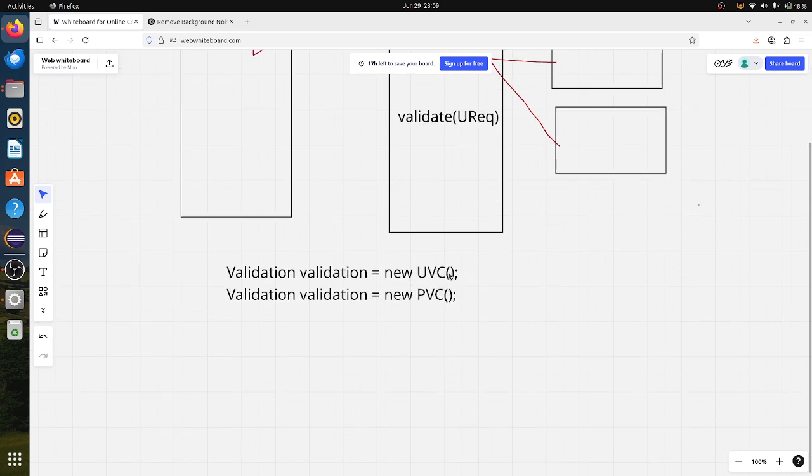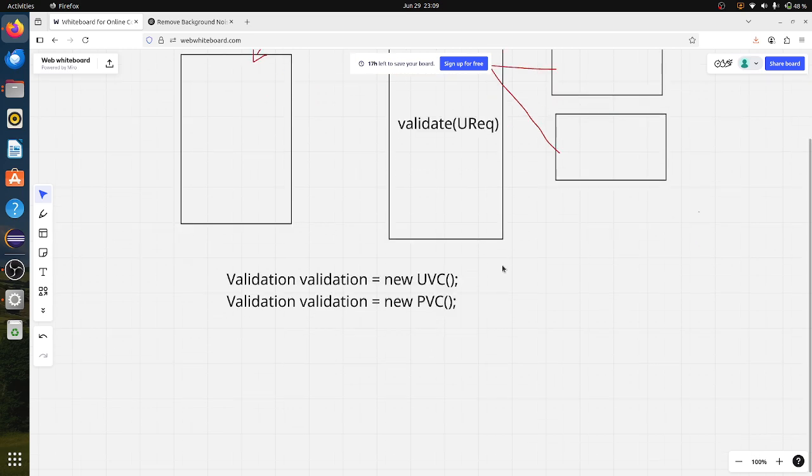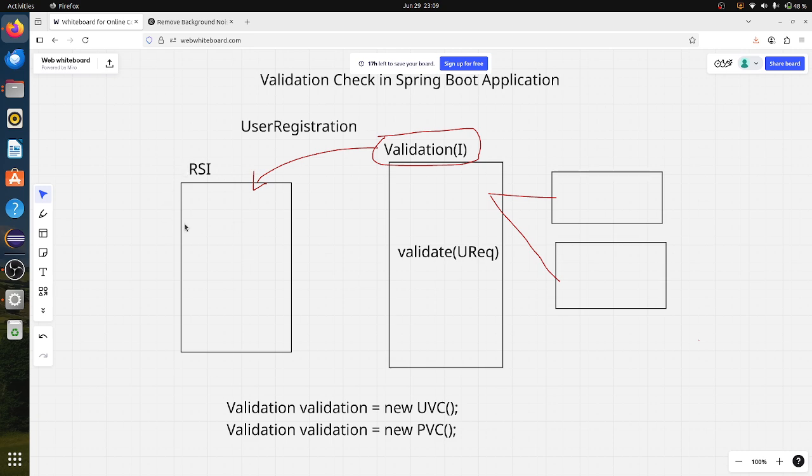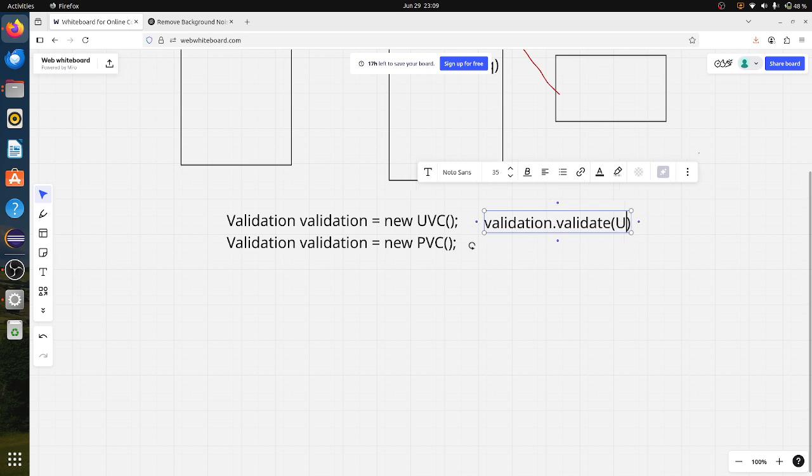Whatever object they are passing, that class object only will be taken by the Spring container, and only that is implemented in my register service implementation class. So I can write something called validation.validate. Here I have to pass user request. So this is what I have to do.